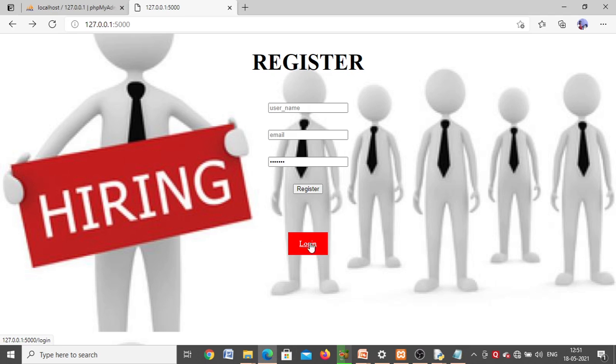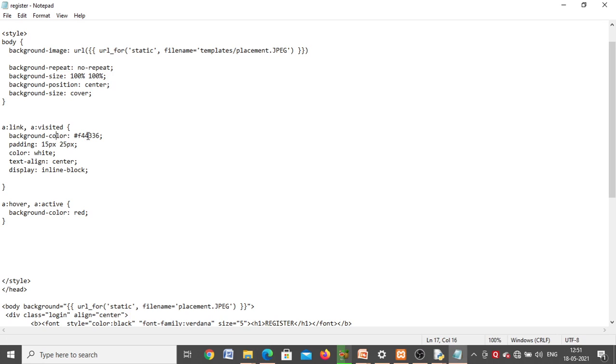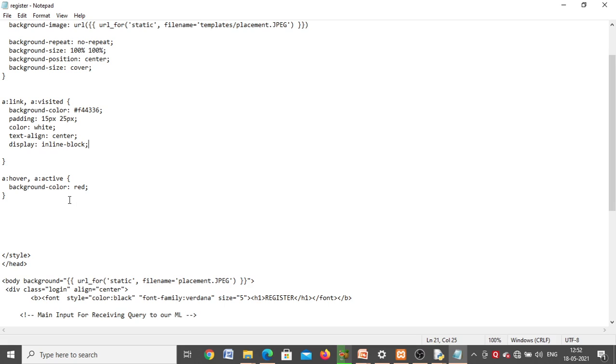It is in a white color, it is centered and it is in red color, that white-red background is there and it has some height and width. So for this I have to do the styling. So for the link: background color, padding 15, this is the height and width padding I'm writing, color should be white, text should be aligned in the center, display in block, inline block.